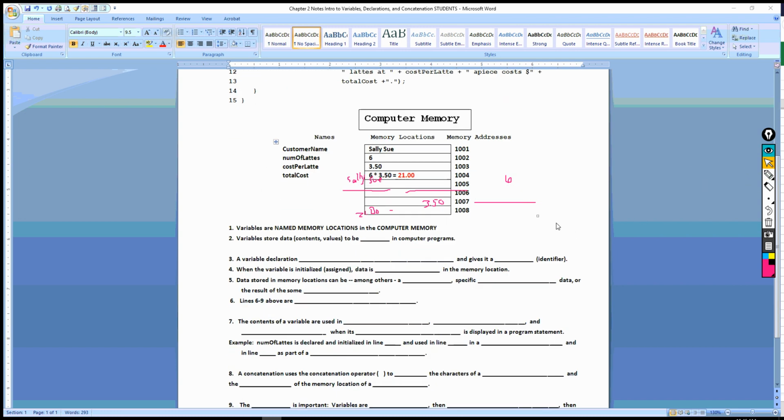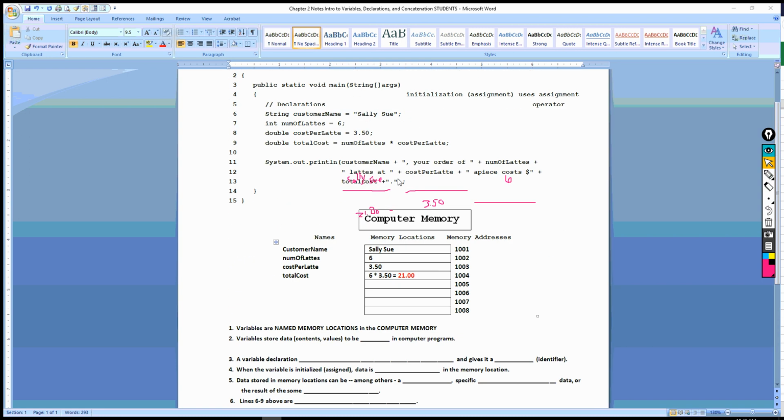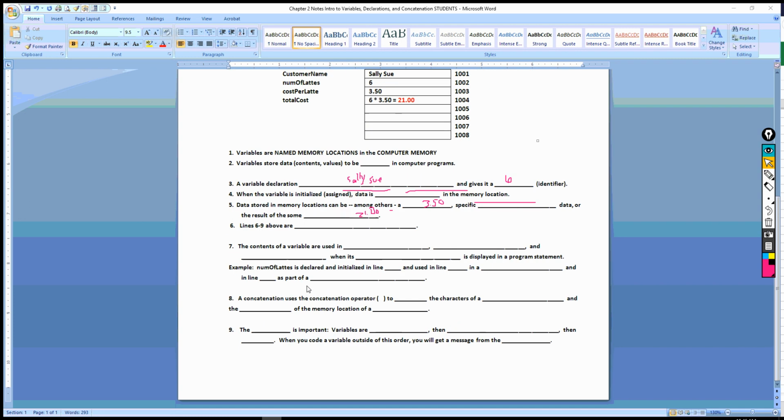All right, so number 9. That's concatenation, and you have to be able to write concatenation and read it. That's what today's assignment is going to deal with.